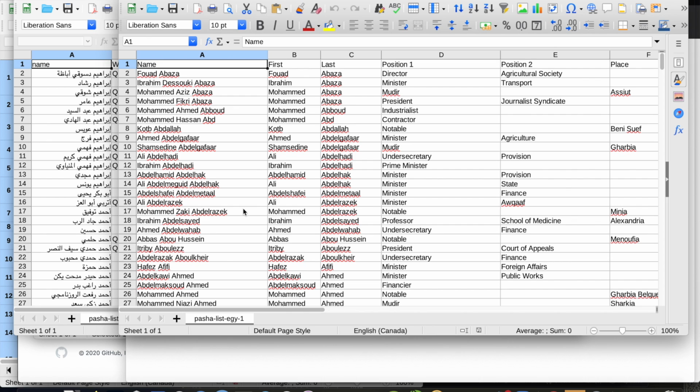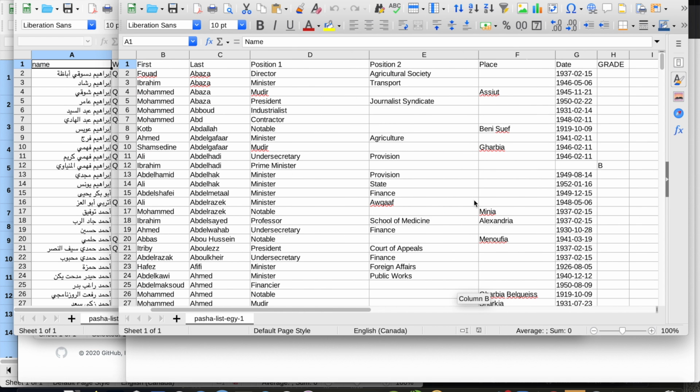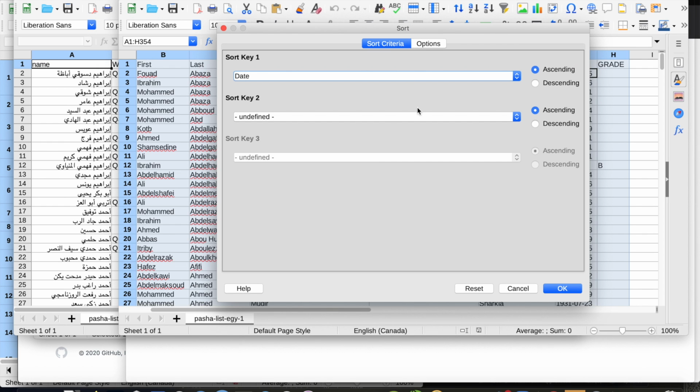Okay, so now I have these two tables to work with, which have the same data in them but sorted differently. So I need to find these two keys to sort the data by, and those are going to be, first of all, date and then given name. So I'll sort this table by date and then by first name.